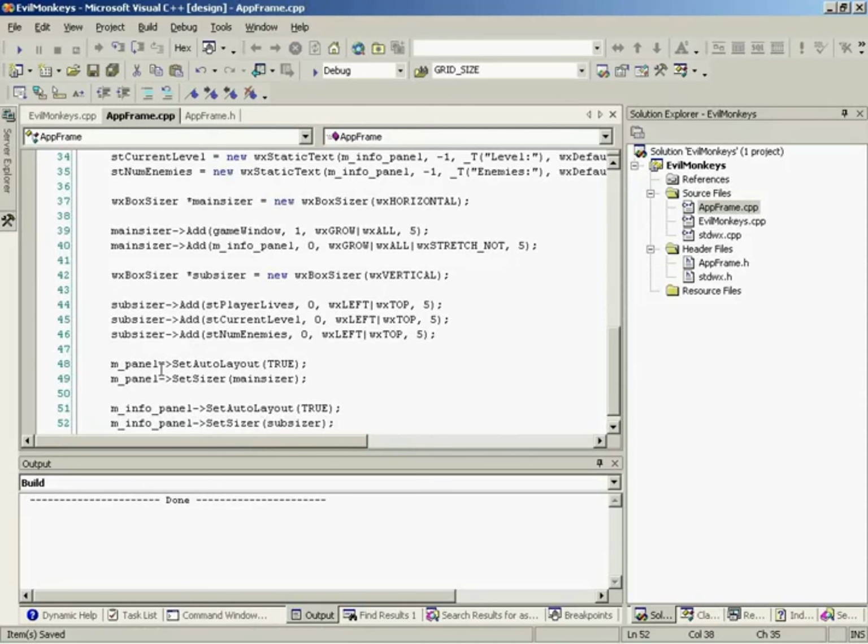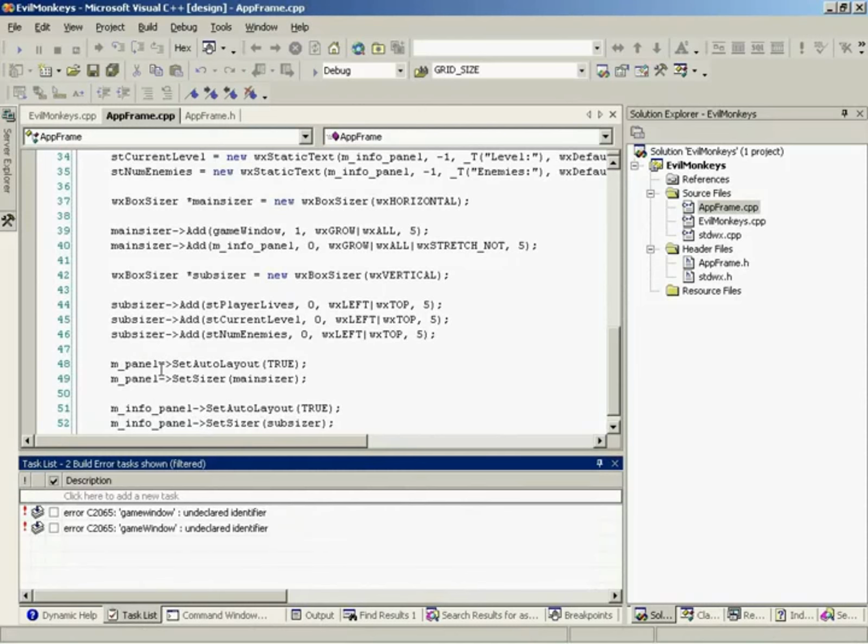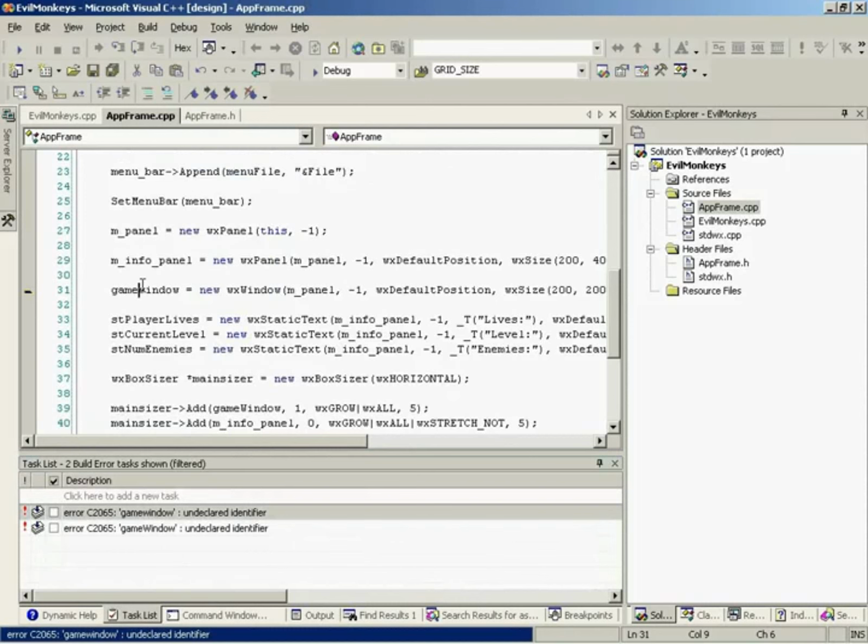So that should be everything. Cool. So let's go ahead and compile this and make sure that everything, whoa, didn't work. It's lowercase. It's supposed to be uppercase. I'm special like that.